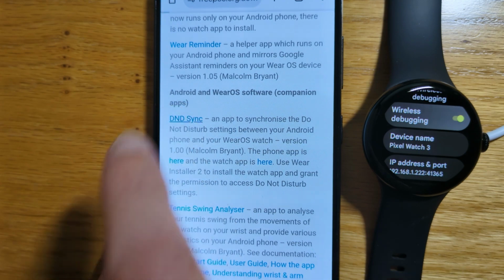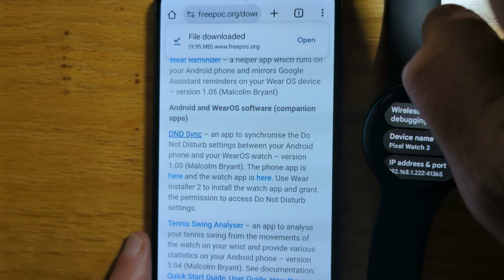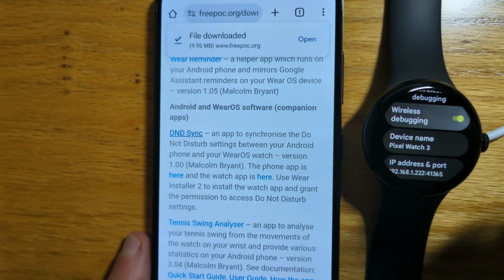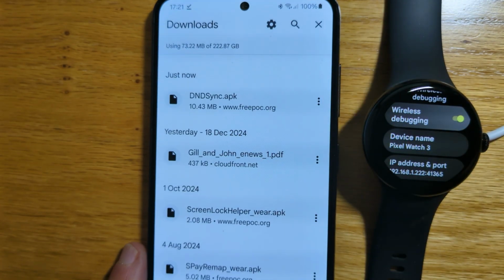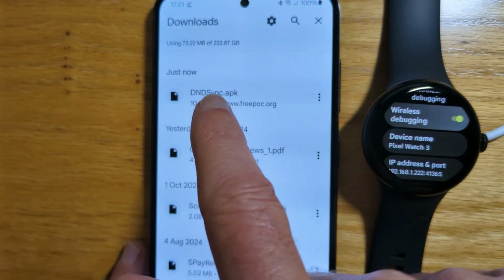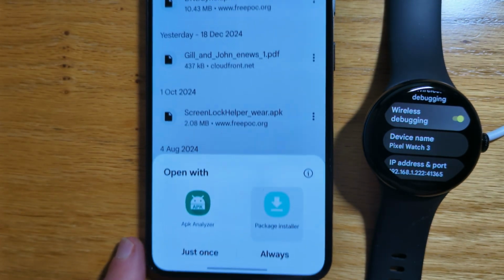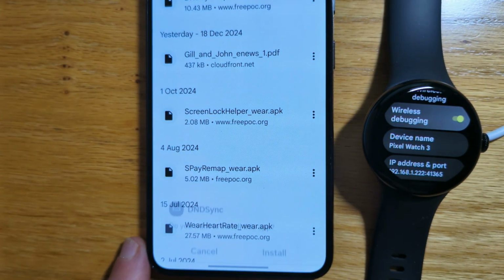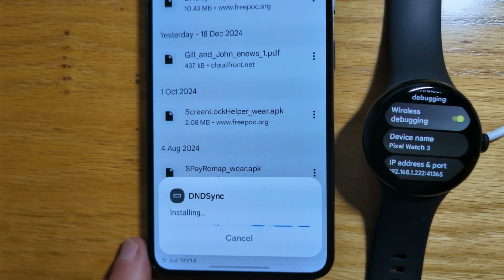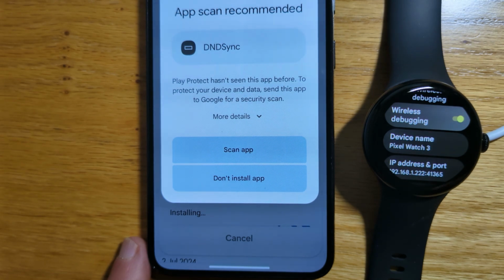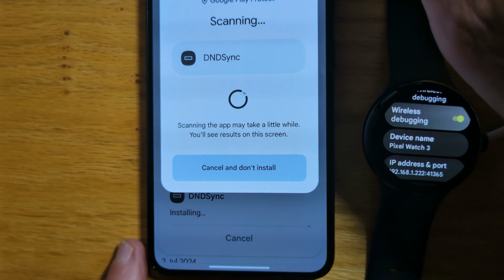If we just tap on it, we can see that it gave us the option to download the file. And let's open it. DND Sync. Do I want to install this app? Yes. Scanning the app.